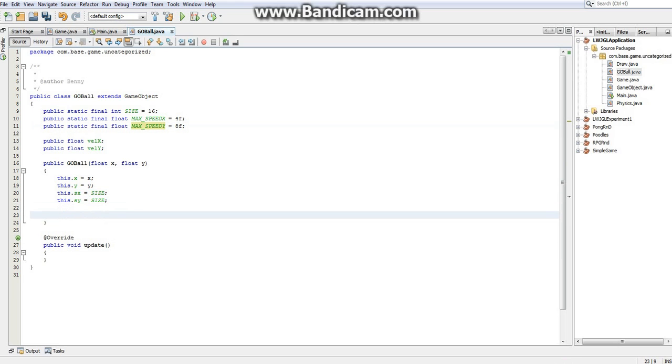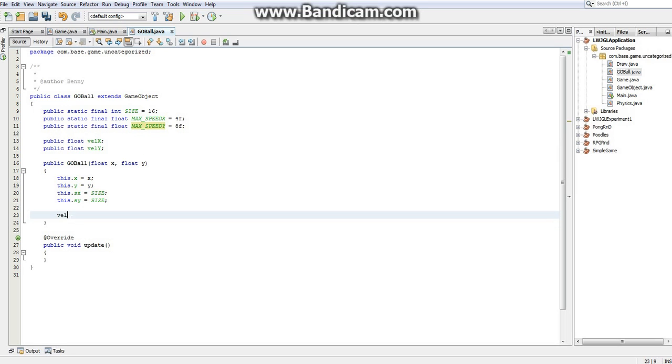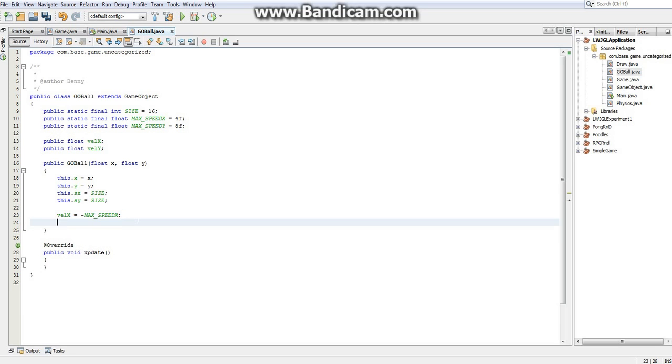Well, I need to initialize these variables in the constructor, velocity in X and velocity in Y. So my X, I'm going to initialize it to whatever my max speed is. But I'm going to make it negative, because that'll make it move towards where my player is going to be. Well, obviously it's not going to make it move towards the player, since the player is not there yet, but it's going to be where my player will be when I create it. So that's why I'm setting it to that. And velocity Y, I'm just going to initialize to nothing. I don't want to move on the Y axis at first.